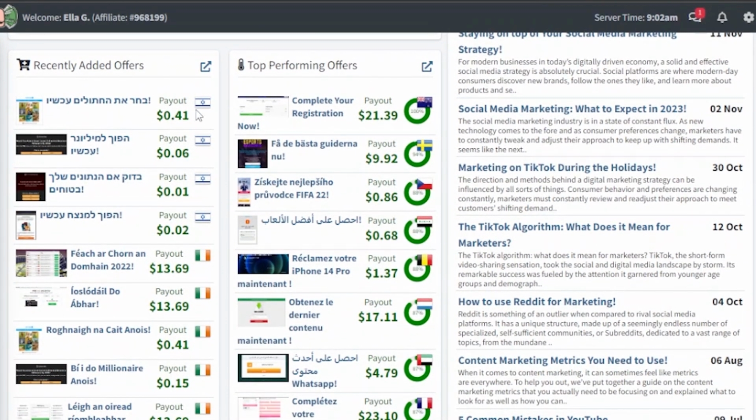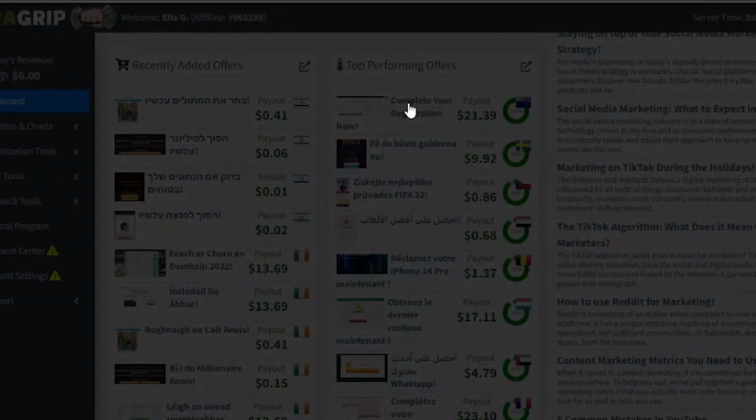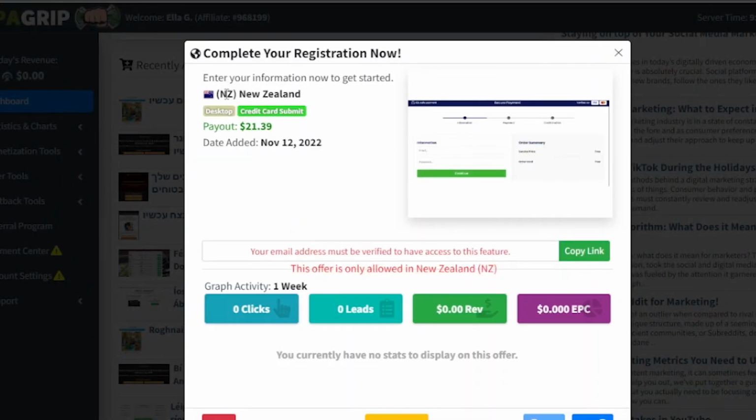Then you have your offers. These are the offers on CPA Grip, and these are the ones that you complete to get money. For example, this is an offer which says complete your registration and the payout is $21.39. I'm just going to click on this offer, and as you can see, it says enter your information now to get started. Okay, so I cannot access this offer right now because I have to verify my email address.